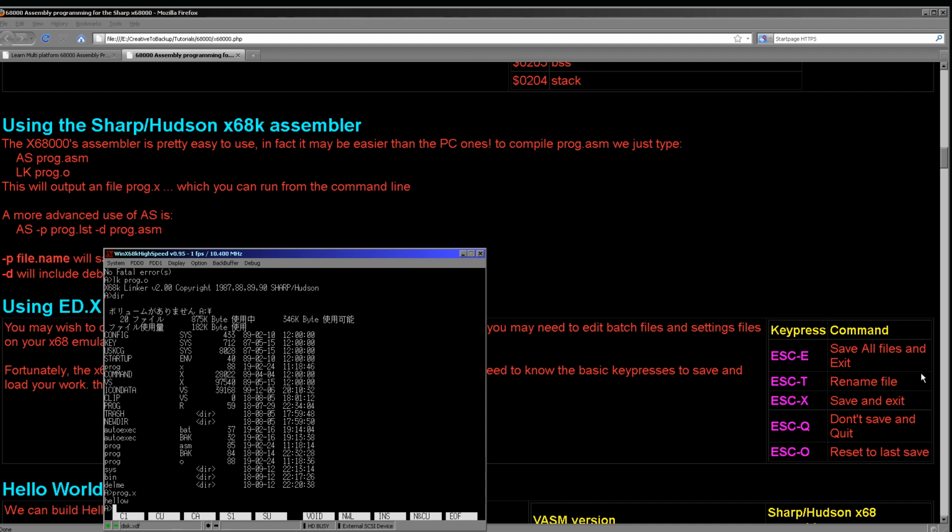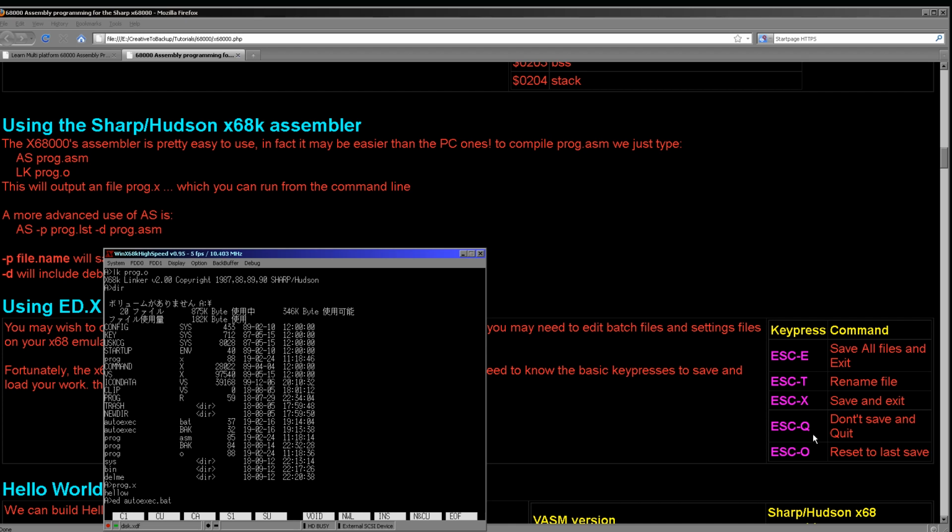And if you didn't want to save the changes, if you'd made a mistake, you can use escape Q and you can undo here. Now there's a lot more commands for the editor, but these are the only ones you really need to get started. We're going to be compiling and saving straight to a disk file, so we're not really going to need to edit it. It's just if you want to mess with the boot up files, because there's an autoexec.bat and things. So we can just edit this here.